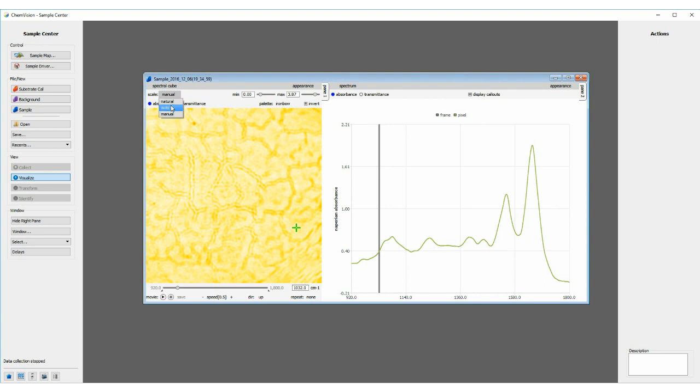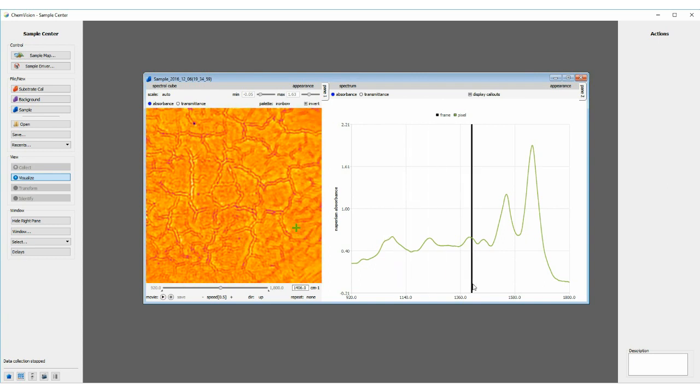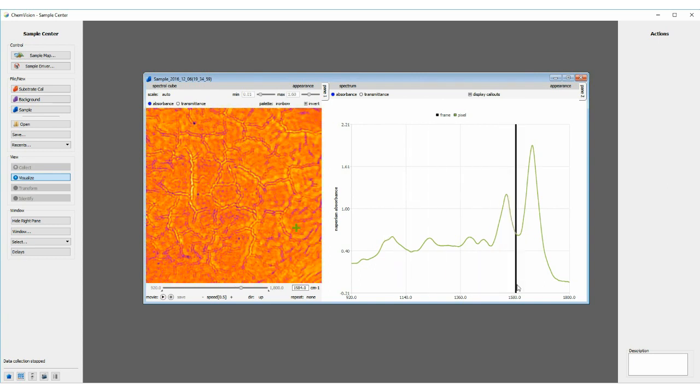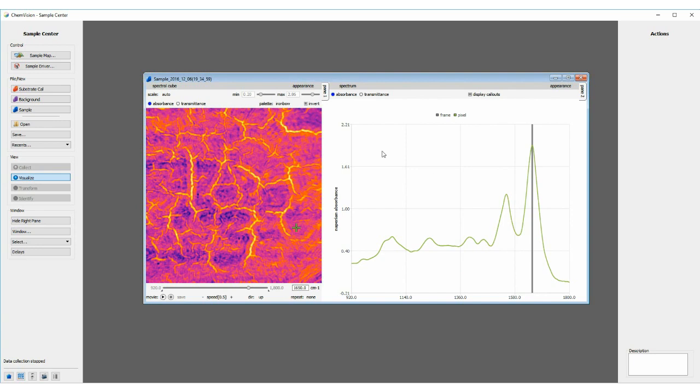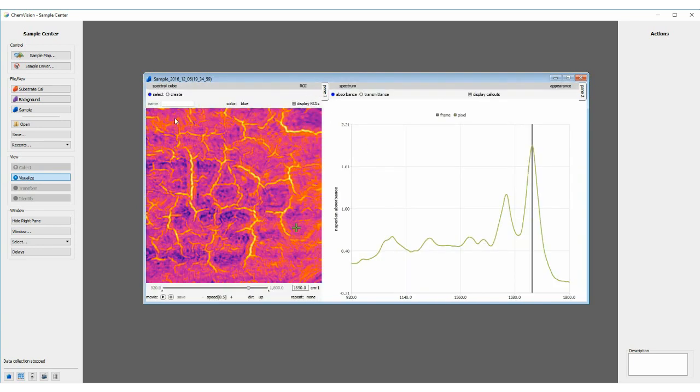Additionally, we can draw regions of interest. In place of just the pixel points, we can do regions of interest. These regions of interest will take an average of all the data within that region and give us a single plot of the average spectra of that data.